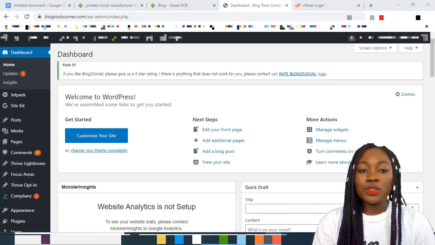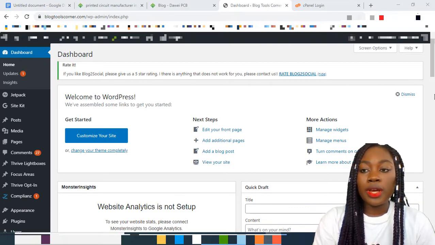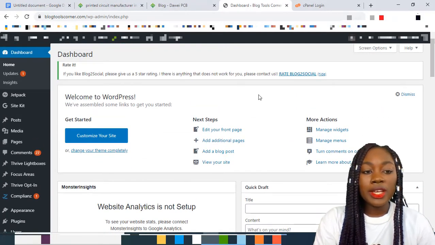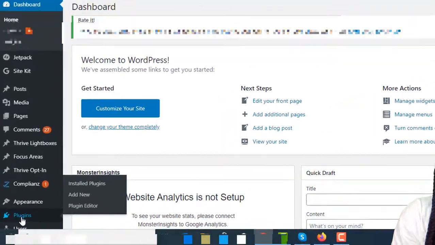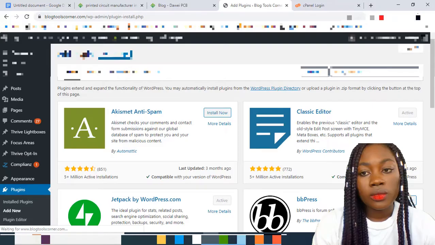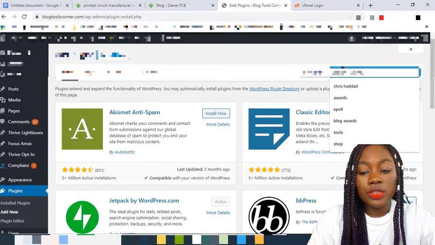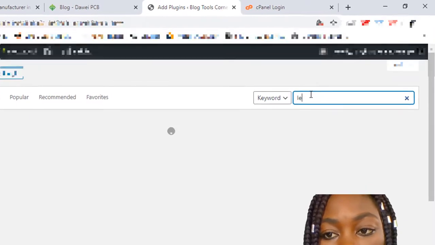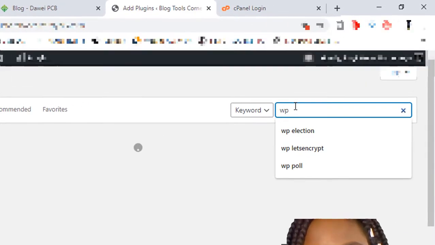The first thing you want to do is to log into your WordPress dashboard. So I'm logged into my WordPress dashboard right now. After you're logged in, the next thing to do is to go to plugins, add new. Once you're in the plugins directory, search for WP Letsencrypt.